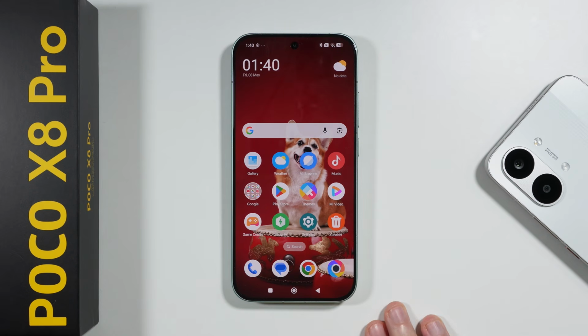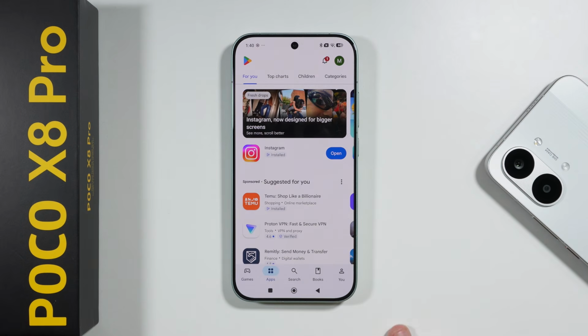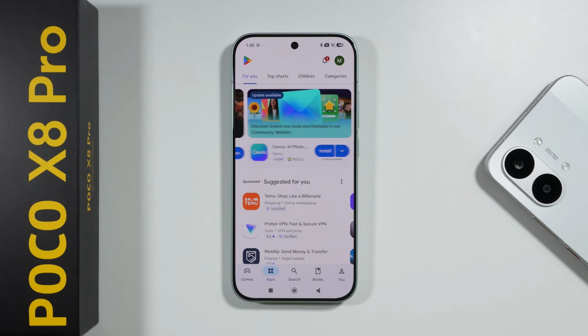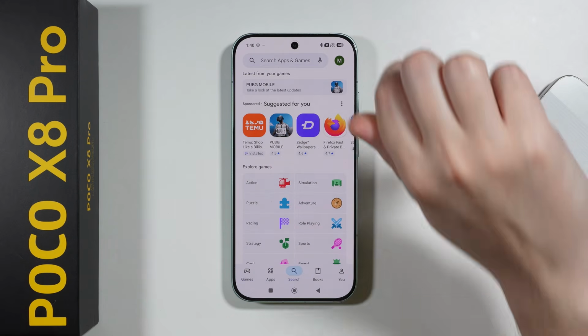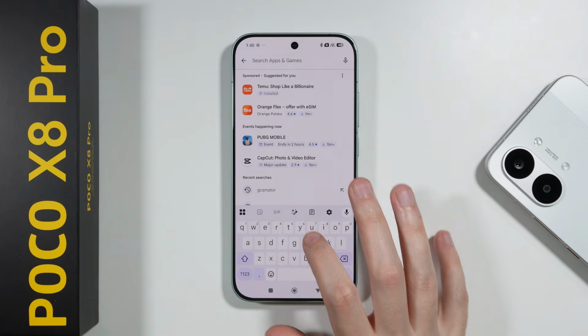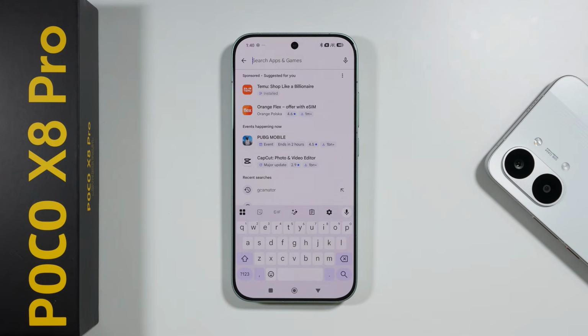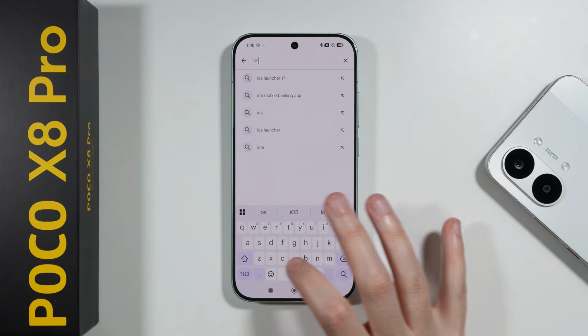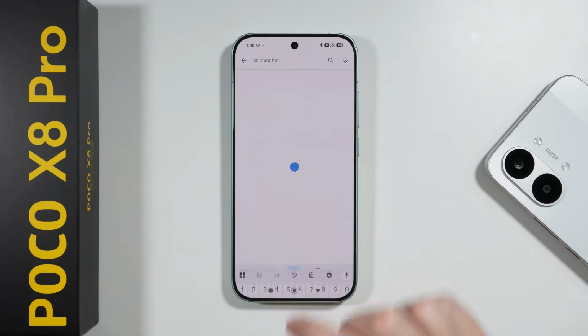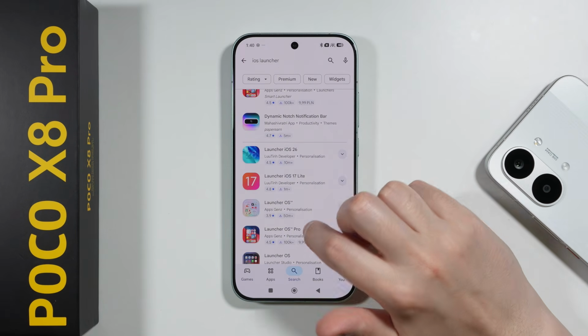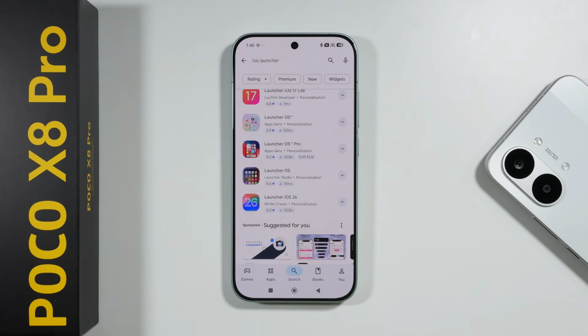If you want to install an iOS launcher or iPhone theme on POCO X8 Pro or Pro Max, we need to go to the Play Store and download a launcher that is going to provide us that iPhone theme. So we're going to use the search option at the bottom, then we can use the search field at the top, and type something like iPhone launcher or iOS launcher and so forth.